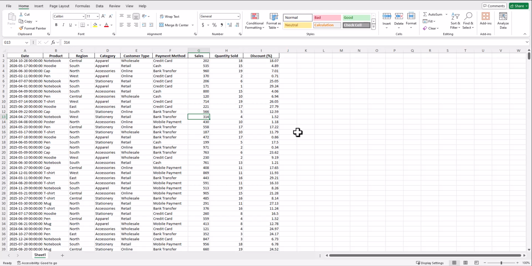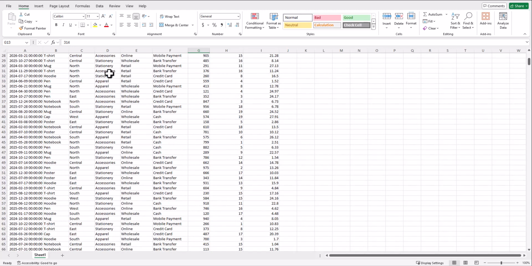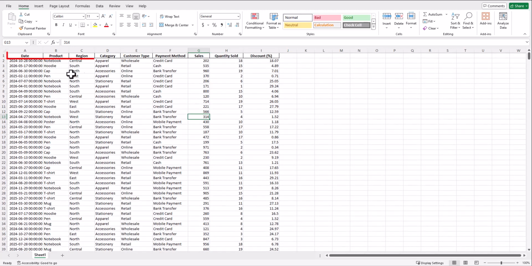Imagine you have a massive data set that records sales for different products across various regions, including categories and quantities sold spanning over several months. We're talking about thousands of rows of data. Here's a sneak peek. We have columns for the date of sale, the product sold, the category it belongs to, the region where it was sold, the quantity sold, and the total sales amount.